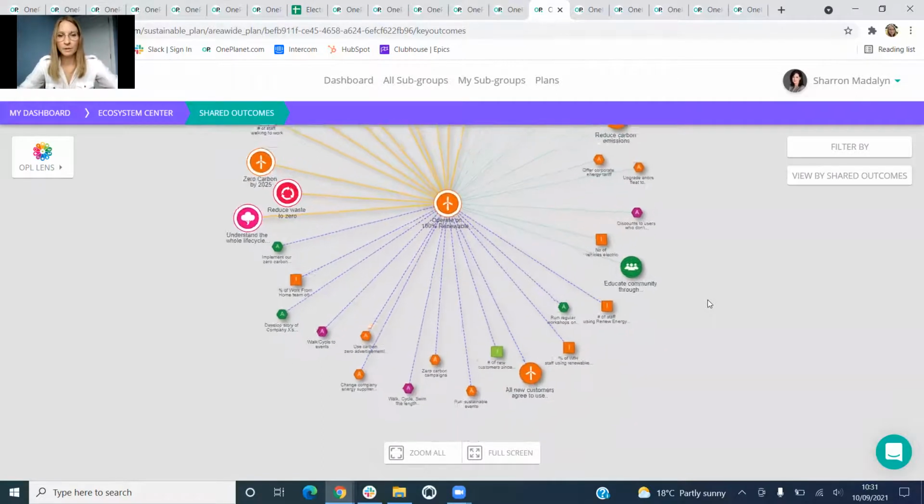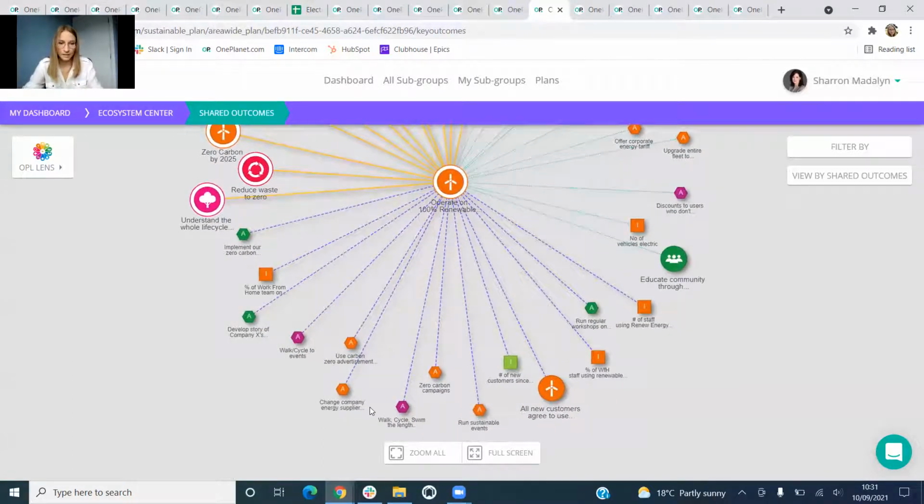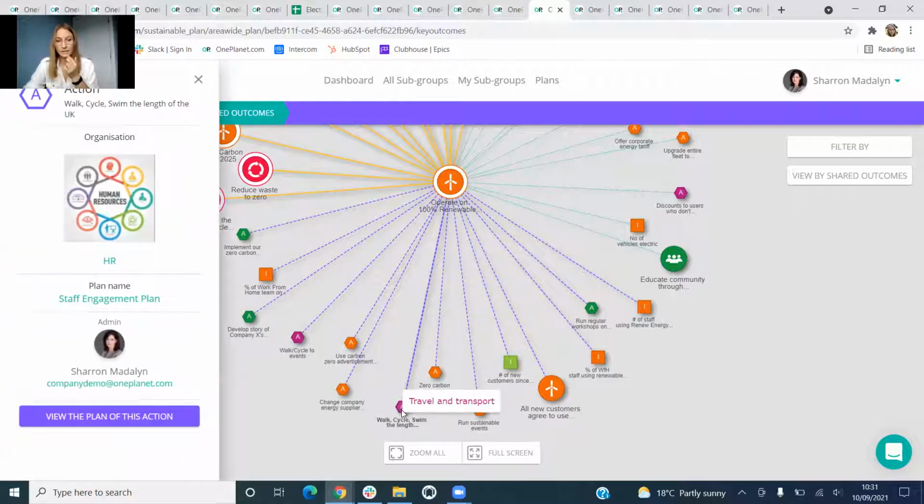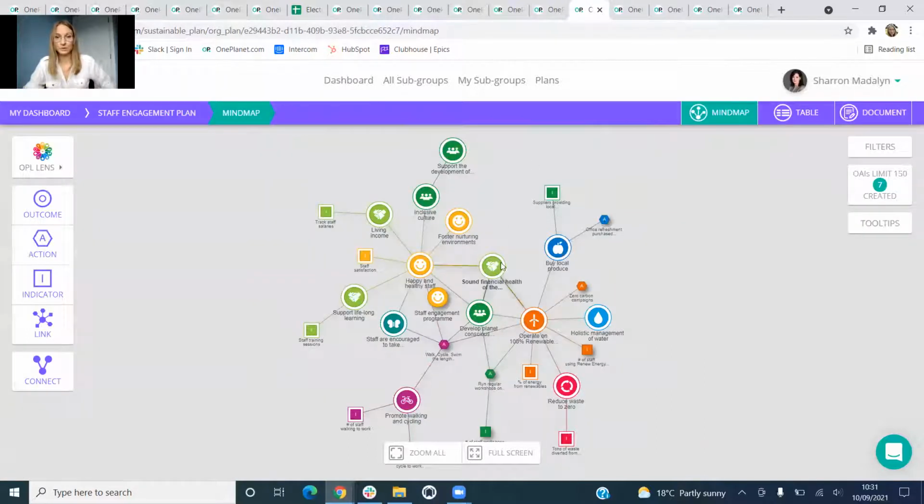So I'm going to zoom in down here, and we can see this is the change company energy supplier. So this is the action we were just looking at in the finance department. Let's take a look at the one next to it. So this is walk, cycle and swim the length of the UK. This is an action that the HR department has got in their staff engagement plan. Let's take a look at what this is contributing towards.